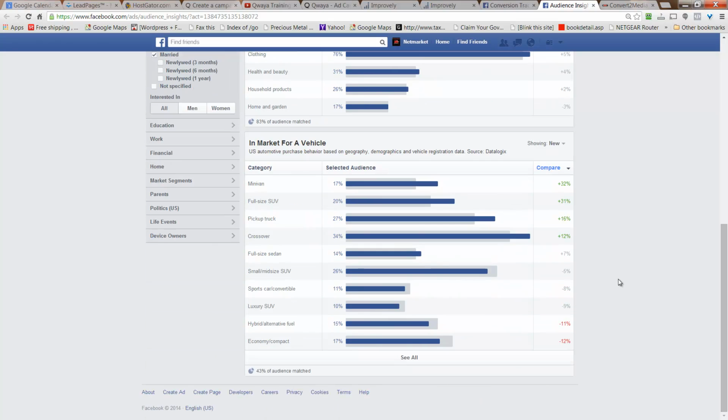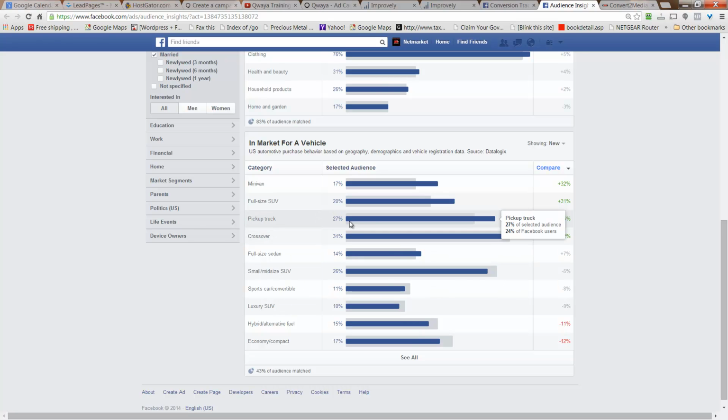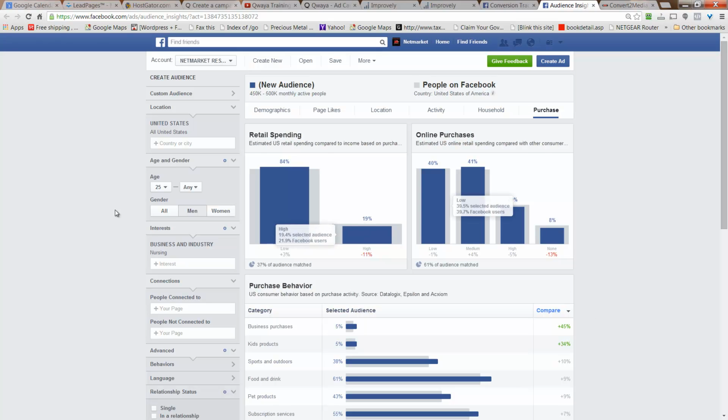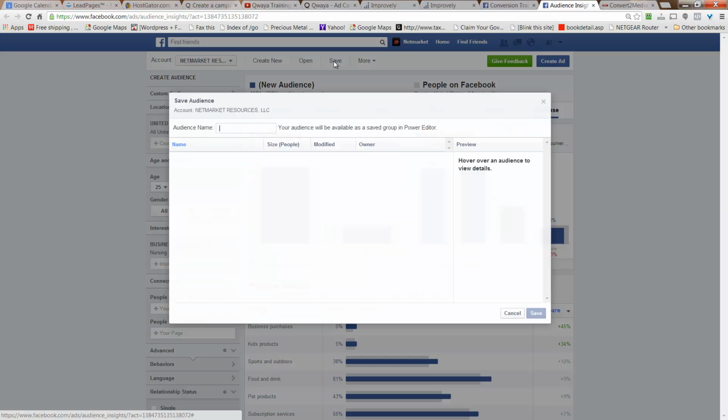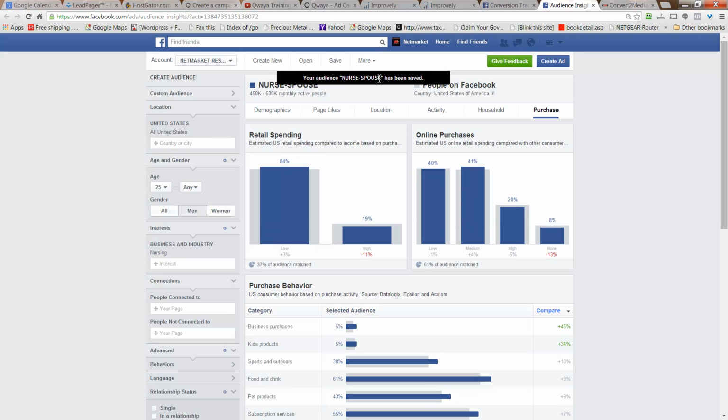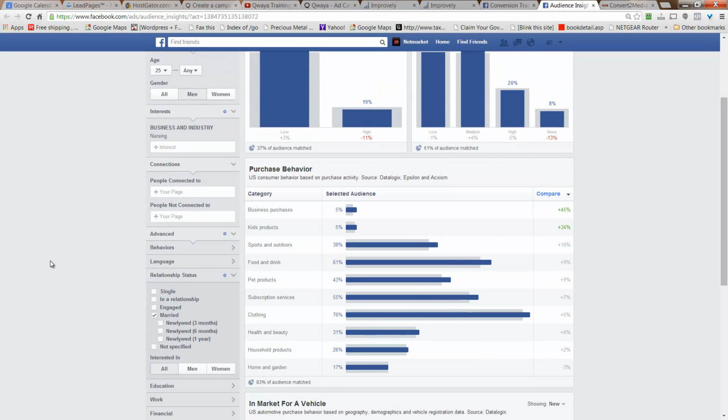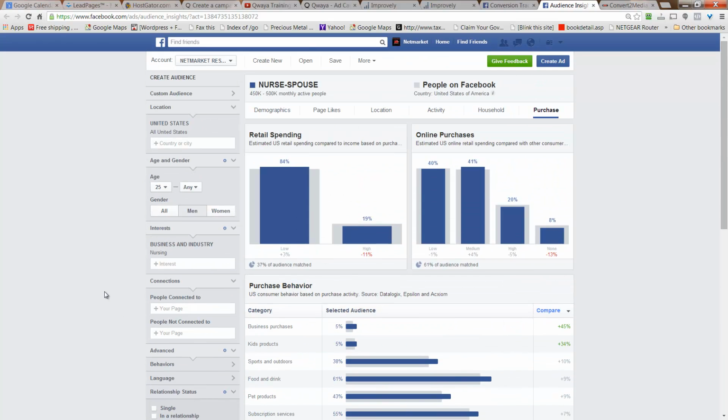Again, a lot of information that you can garner for this. What type of car do they drive? They drive crossovers, pickup trucks, SUVs, small to mid-size SUVs as well. So again, a lot of data. If I wanted to, I could just save this audience and name it, say, nurse spouse. And now I actually have this audience available. So now when I go to create my ads, I already have this custom audience built of 450,000 to 500,000 people. And I can put some more restrictions in here as well if I want to. But like I said, this really gives you some great insights.